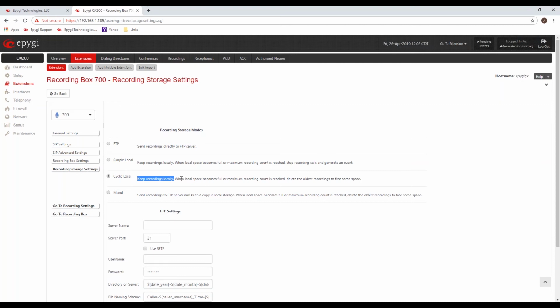Then you've got the recording storage settings. So you're going to specify when the call is recorded, whether you're going to send it over to an FTP server. And then, as I mentioned previously, simple local means you're just going to record it locally on the system. Once it gets full, or you reach the maximum recording count, for example like 300, it'll just stop recording and it'll generate a system event log. It'll let somebody know that the recording box is now full.